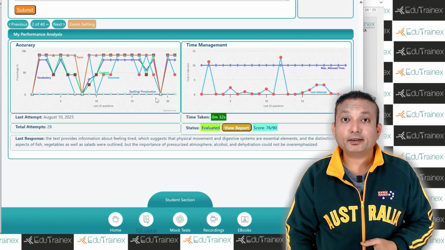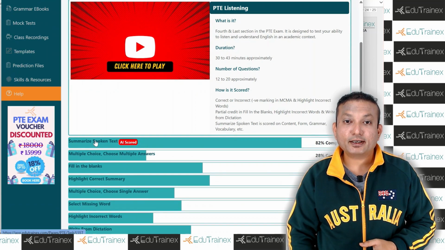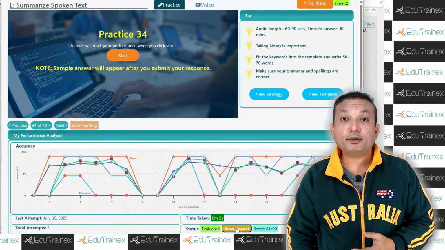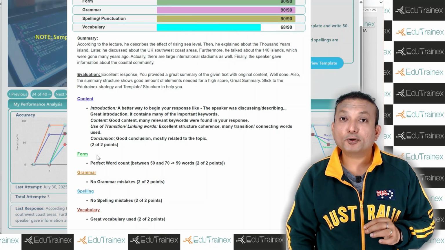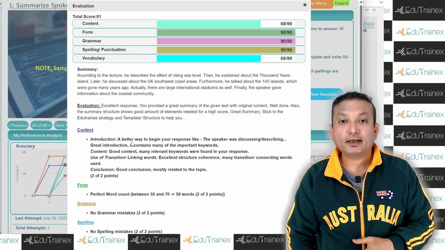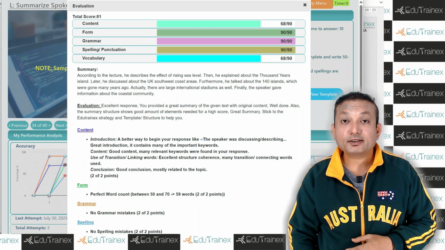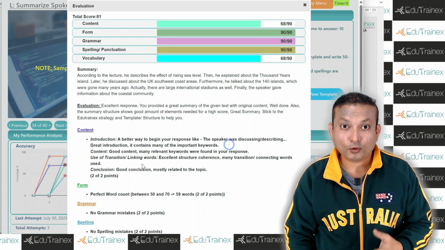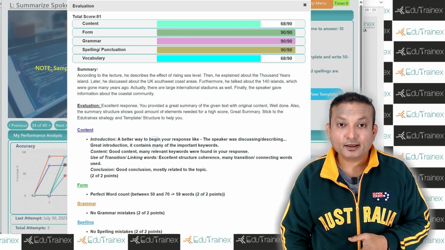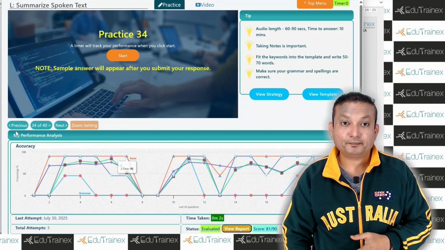Now if you go to any other writing question and try this for yourself, let's go and see Summarize Spoken Text. What you will see over here is, of course, the type of feedback that you get. Content is broken down, form is broken down, grammar, spelling, vocabulary, and how you have produced your content, everything is analyzed and given to you. If you have not started in a proper way, it will suggest what type of starting you should have. Or if you have not concluded in a good way, it will also tell you that. It will also highlight which important words it has detected in your response.